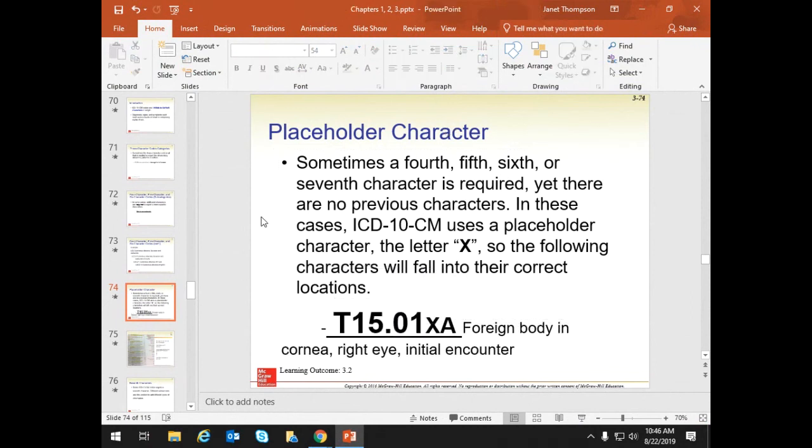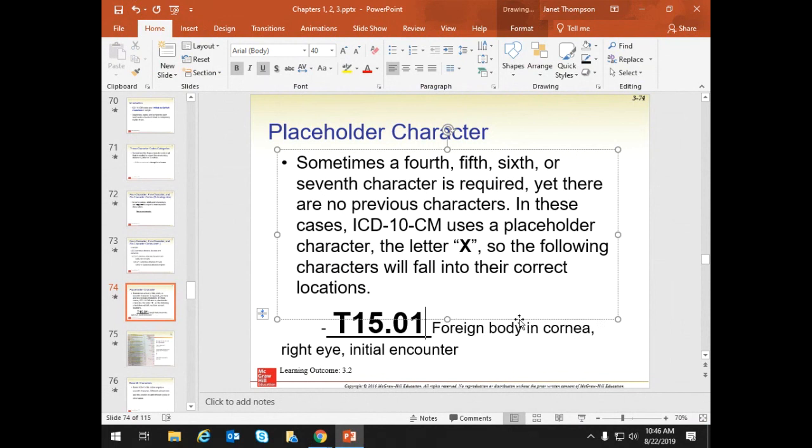All right, so T15.01, when we look that up in the tabular, it needs a 7th character, but there's no 6 characters. It just stops there. So that's why we use the placeholder, the X, because we need it. It's not an option. We have to have it in there. So to get our 7th character, we need to add that X, and then we're going to put a letter A. We're going to assume this is the initial encounter, and that got us to our complete code. So you will run into codes like these, and that's what the X is for. It's for you to get that fully completed code.